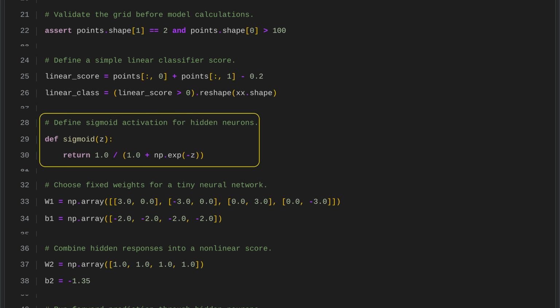The sigmoid function is a common neural network activation function that transforms an input into a value between 0 and 1. It does this using 1 divided by 1 plus the exponential of the negative input. Because its output fits a probability range and adds nonlinearity, it is useful for binary classification and for helping neural networks learn more complex patterns.